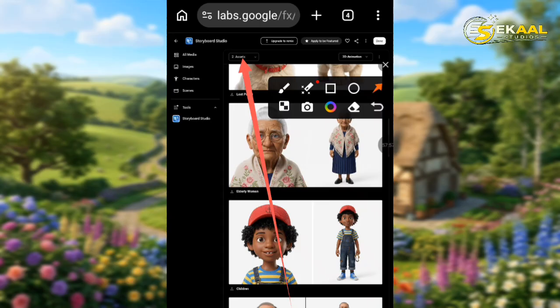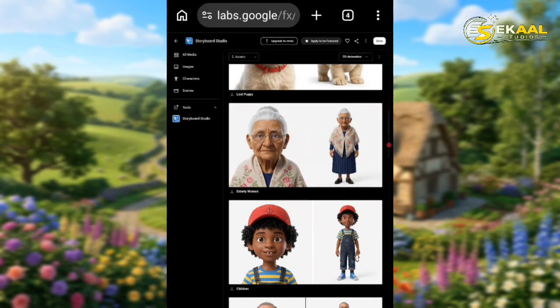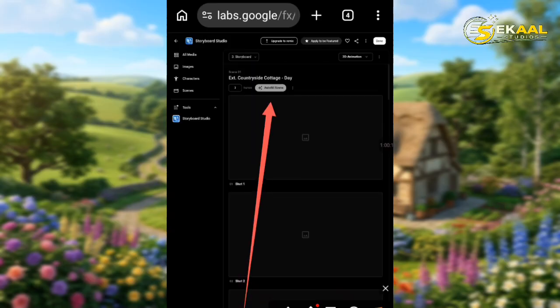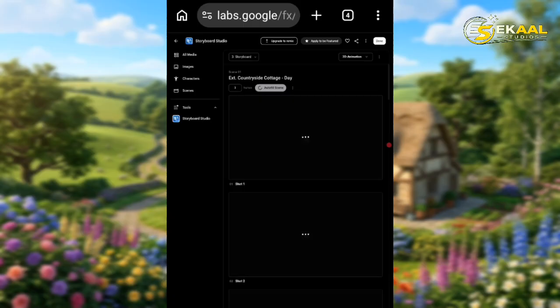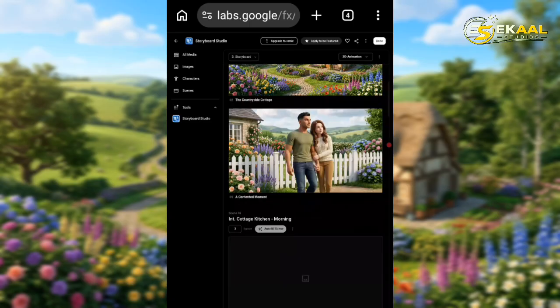Click on Storyboard. At first, you will see empty storyboard frames waiting to be filled. Simply click on Autofill. Now, Google Flow begins generating every scene based on your script, characters, locations, and prompts. This is where everything finally starts coming together. Instead of imagining what your movie might look like, you are actually seeing it scene by scene.